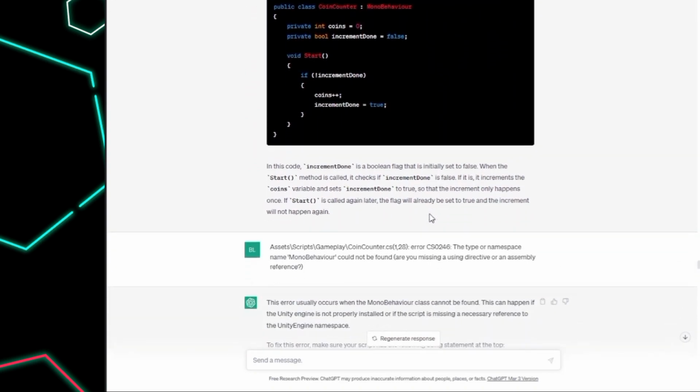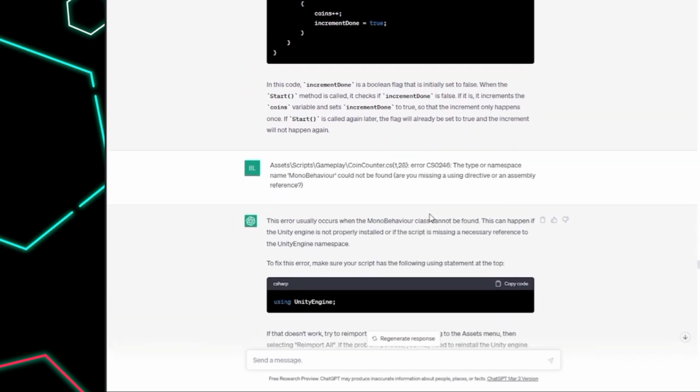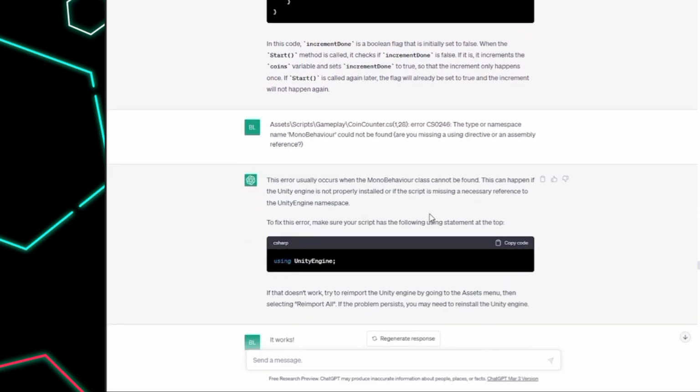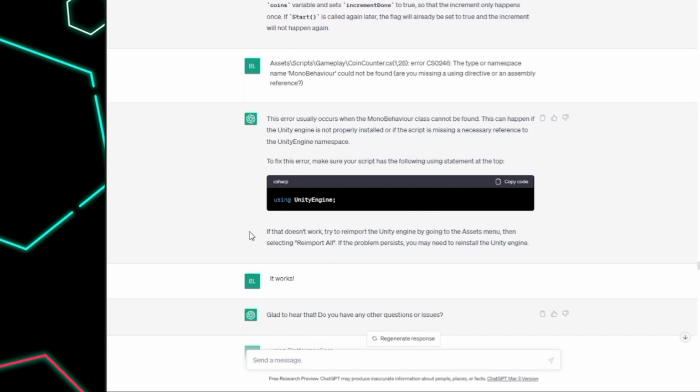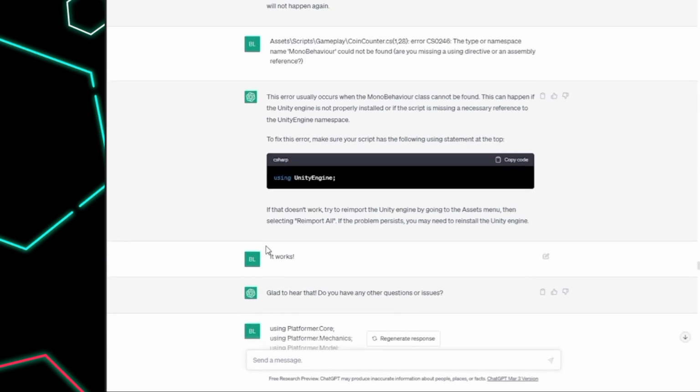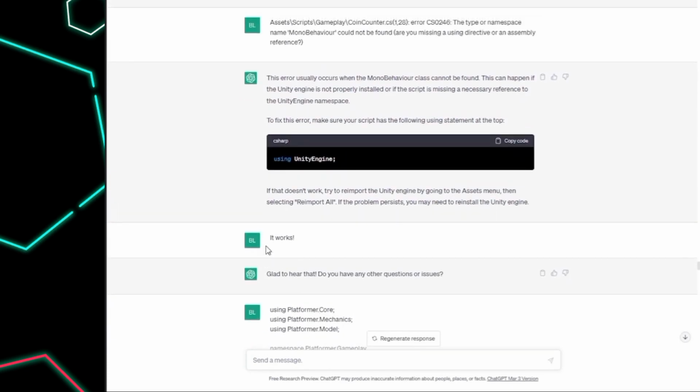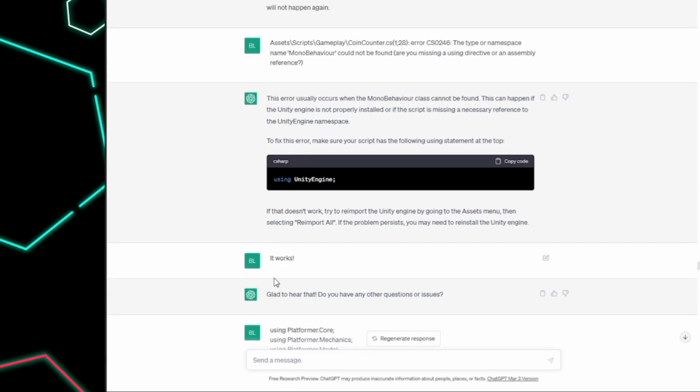So then I use that code and it gives me an error. So I give it the error, and it says the error usually occurs when the MonoBehaviour class is not found. And then it gives me the code for that, and I say it works. I had successfully found it thanks to this AI.